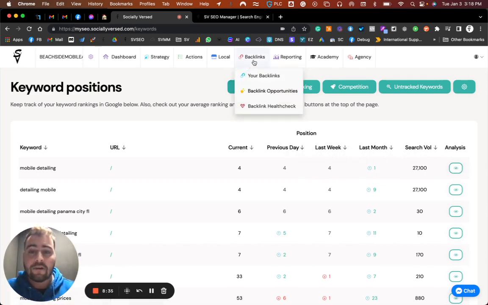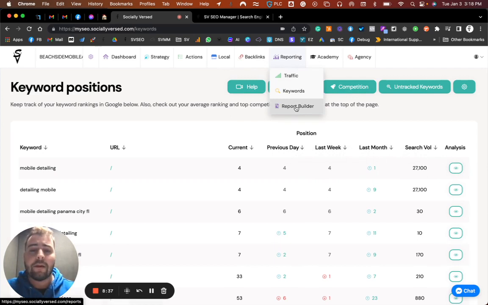And then we can come in and build a report for the end of the month and generate that report. It tells us the snapshot of everything that's happened inside of the SV SEO Manager and our SEO throughout the process of working on our SEO through the SV SEO Manager. That generates a full report on everything that you've done, haven't done, your analytics, and more.